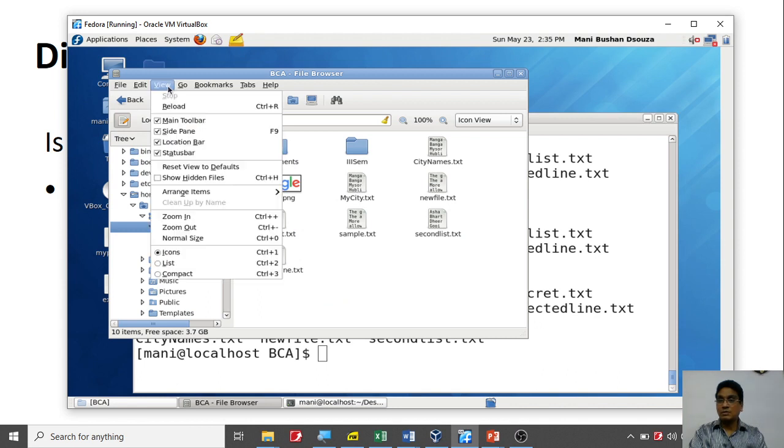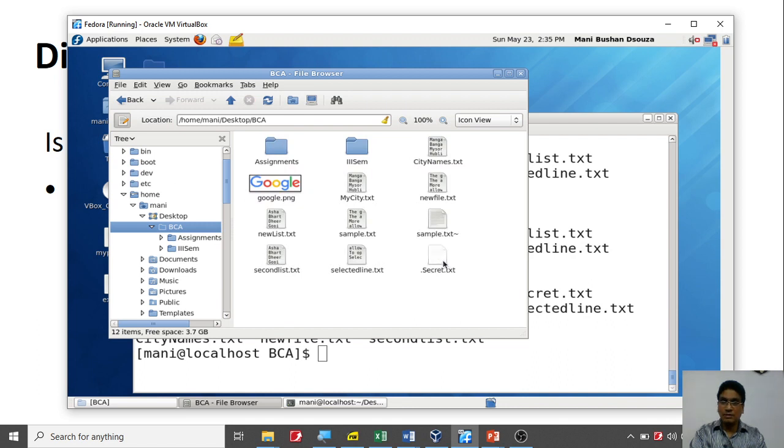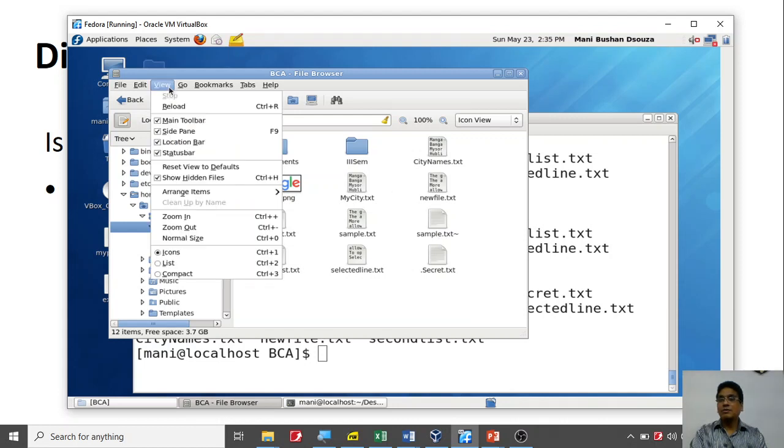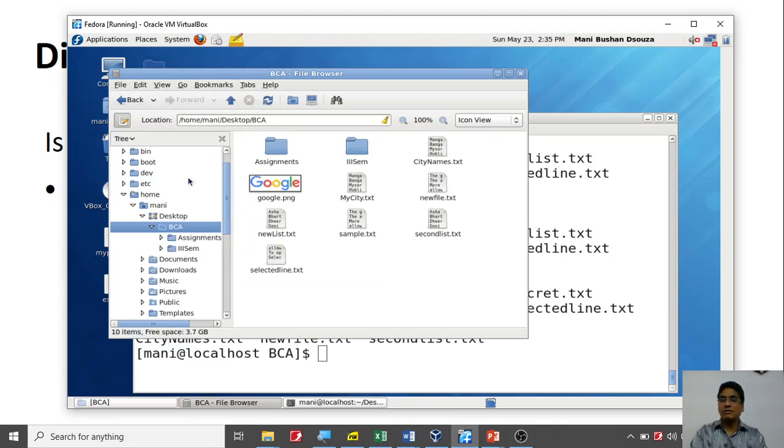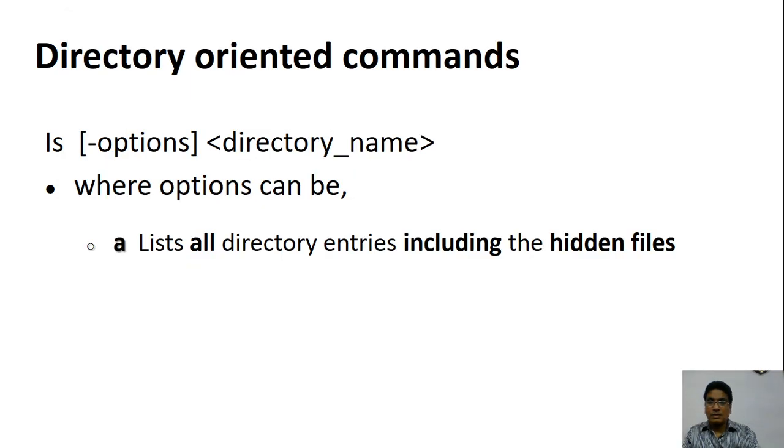If you really want to see the hidden files, there is an option in most of the GUIs to show the hidden files. If I do that, you will notice that this is a hidden file. Even sample is also a hidden file. So if you want to see the hidden files, you can always use the -a option of your ls command. So that is the first option.